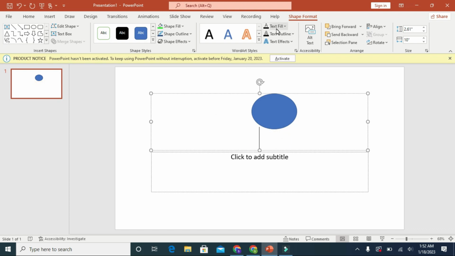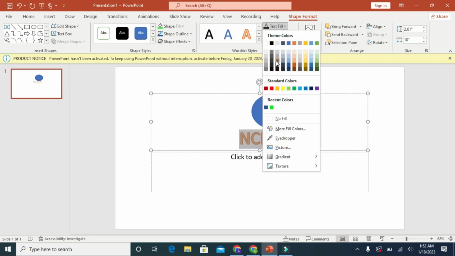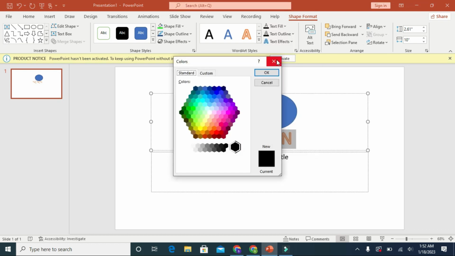Now coming to filling your text with colors: select your text, go to Text Fill, and now give it any kind of color you want. If you want more colors, simply select More Fill Colors and you can select from here.